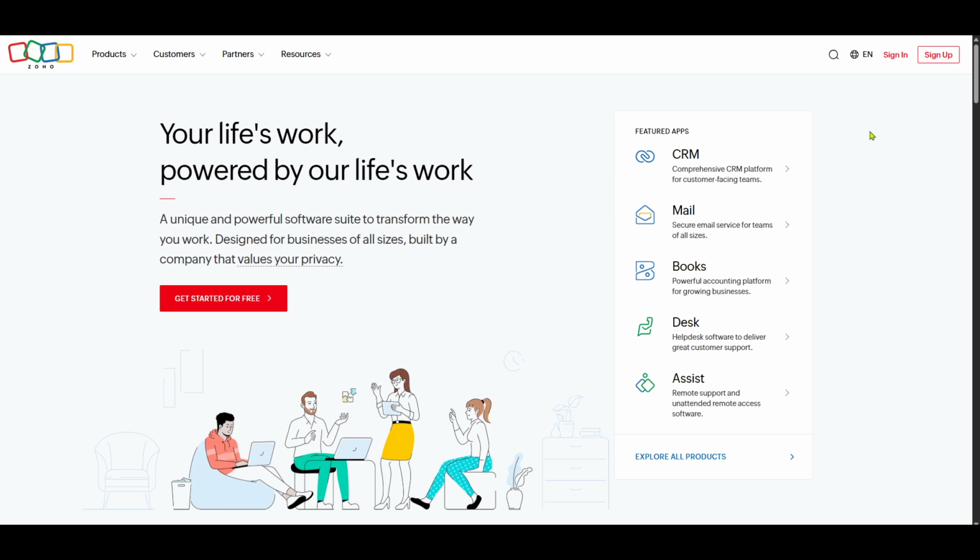Before we dive in, make sure you're signed up and ready to explore Zoho's capabilities. To begin, navigate to the Zoho website, the central hub for their diverse suite of cloud-based software solutions. Here, you will find everything you need to manage your business, all neatly integrated in one place.